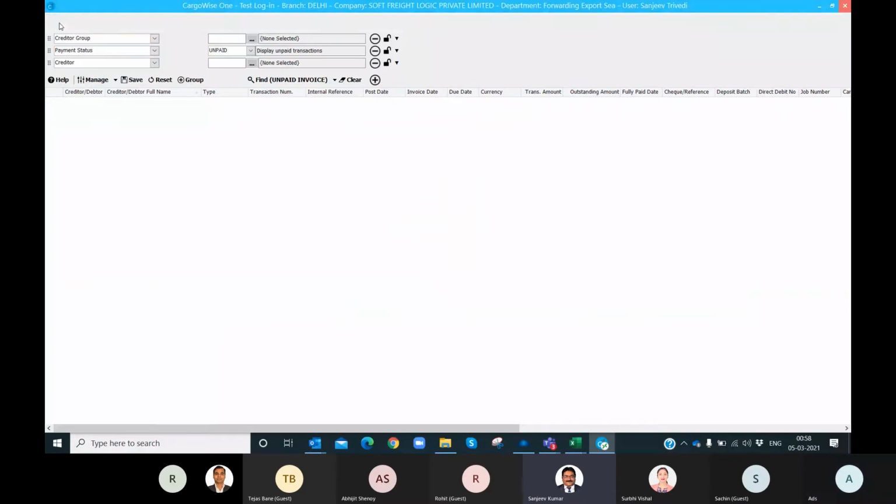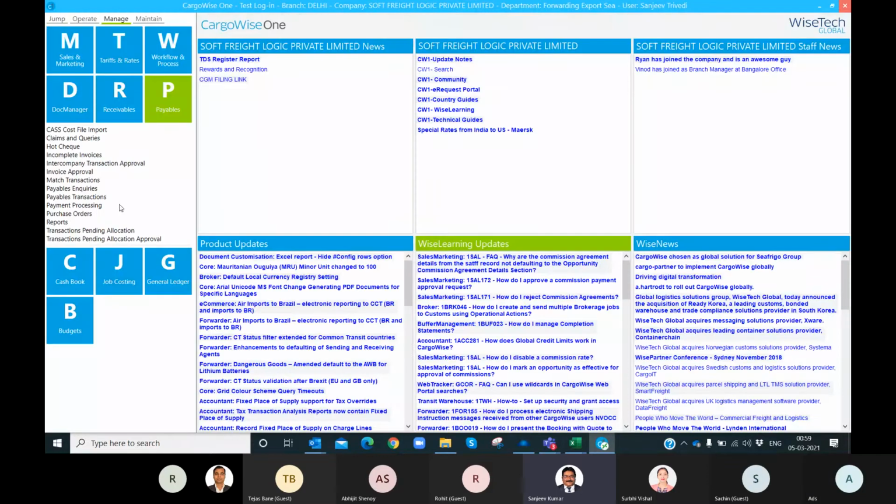Same way, under payable section, if suppose there is any claim and query related to the payables vendors, that entry can be done inside the system, so that at any point of time you will have a report on the issues or matter related to the vendor invoices. That can be done. Hot check is available inside CargoWise.